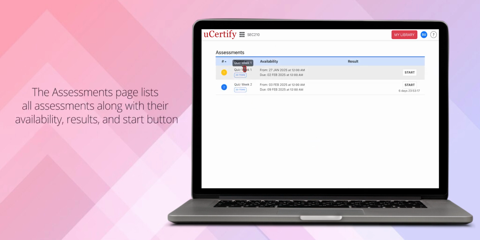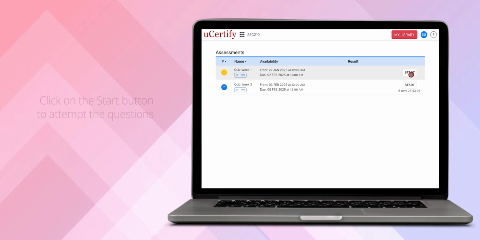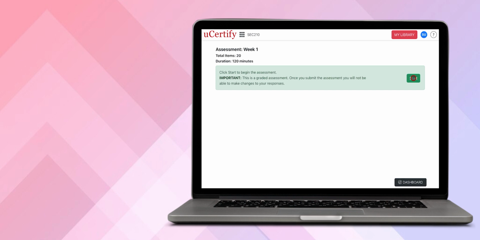The assessments page lists all assessments along with availability, result, and start button. Click on the start button to attempt the questions under exam-like condition.